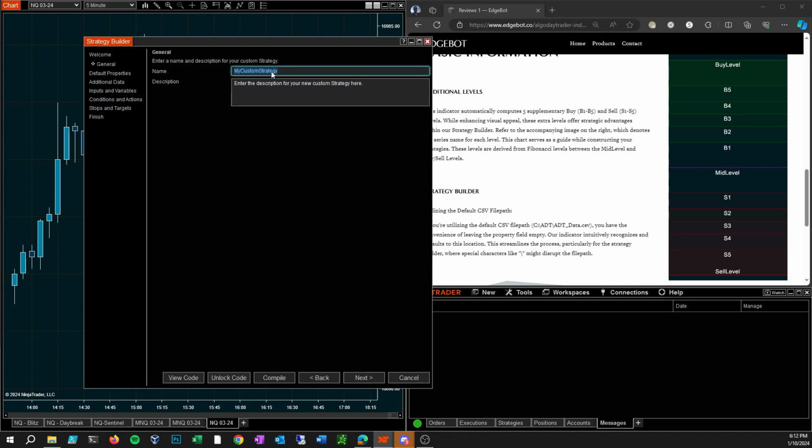Now the name is obviously important. By default, it's going to just say my custom strategy, and then if you have multiple, it's going to put a number at the end of it. For this one, I obviously want to rename it. So we'll say Algodaytrader training, and we'll put a 1 because this is our first one. You can put a description if you want. We'll just leave that blank because I'll probably end up just deleting this whole thing at the end of it. So, all right, everybody with me?